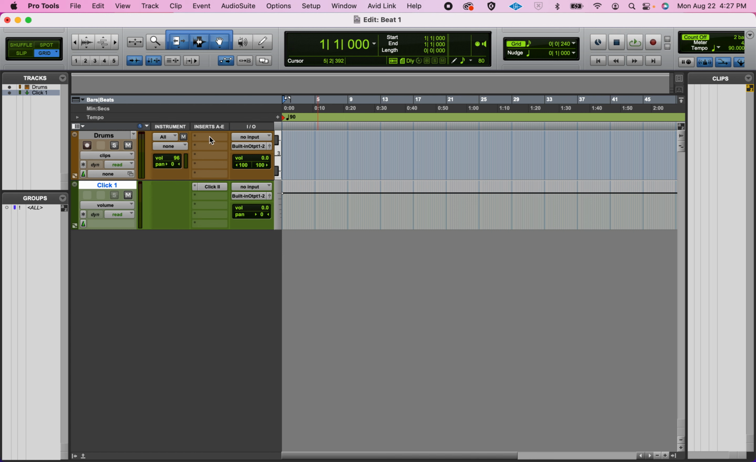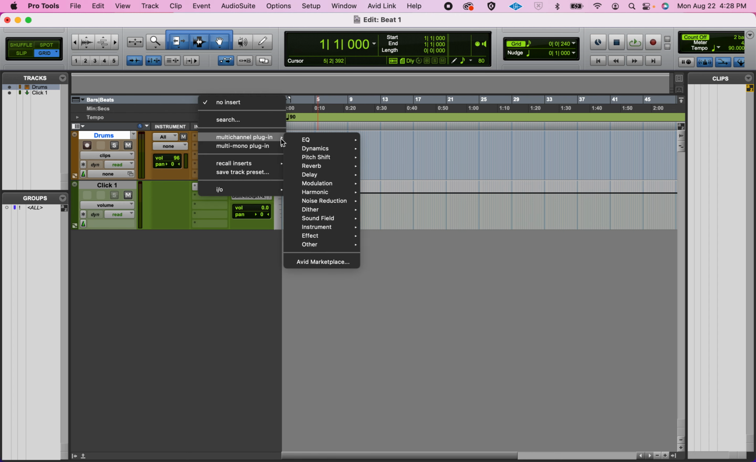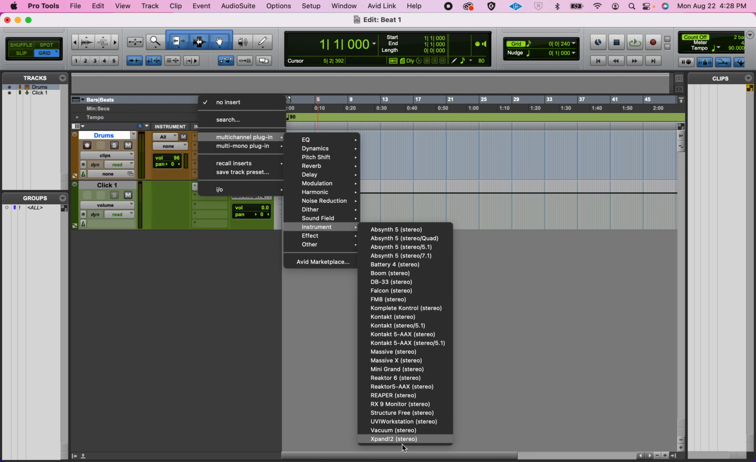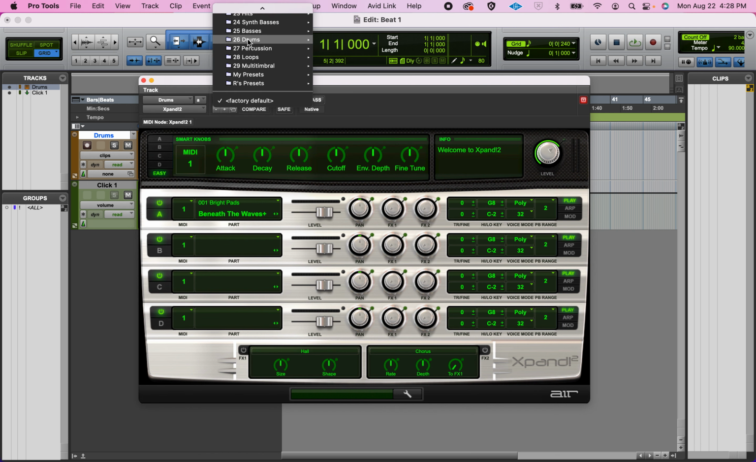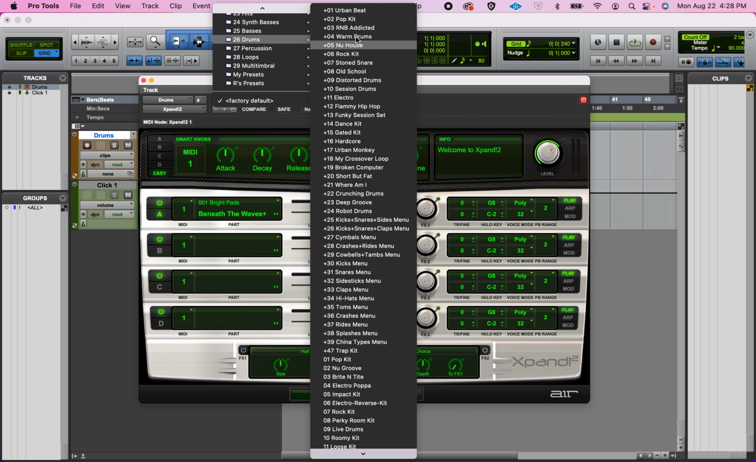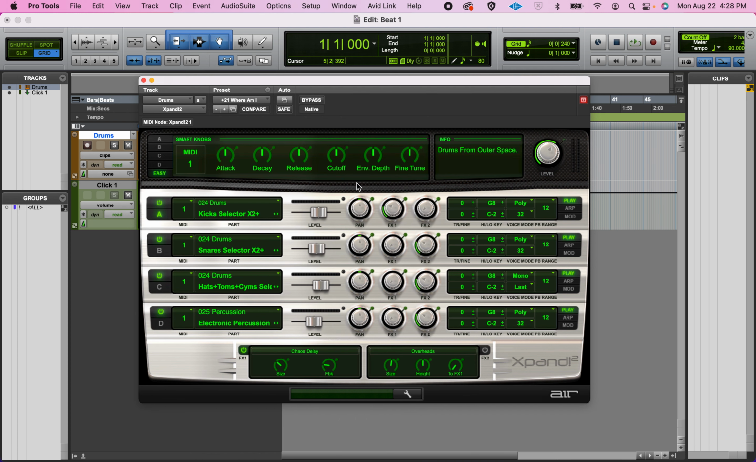Now I'm going to insert an instrument on my drum track. I'm going to click in the first insert A, multi-channel plugin, go down to instrument. We're going to stick with expand just to keep things simple. With the default, I'm going to go in and put in a drum set. And I would choose something from the top 20 here. You do not want to get into kicks and menus and stuff like that. So really the first 24, I would say. I'm going to choose, where am I? I have no idea what that is.